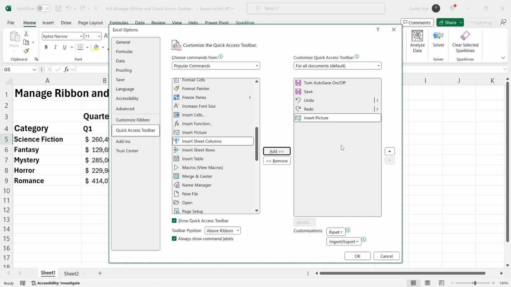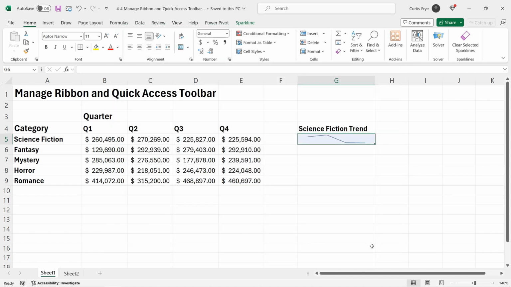So what I want to do is move it up so that it appears between Save and Undo. So I'll make sure Insert Picture is selected. It is, and then click the Move Up button. And if I wanted, I could move it down, but in this case, I'll move it back up. So I have Insert Picture that will appear to the right of Save and to the left of Undo. And I'll go ahead and click OK.